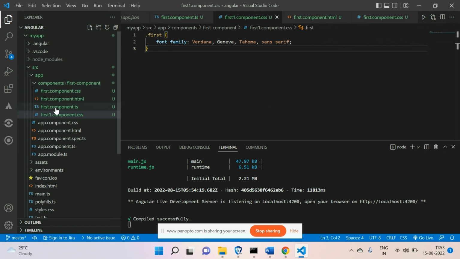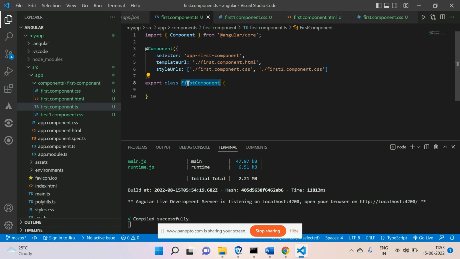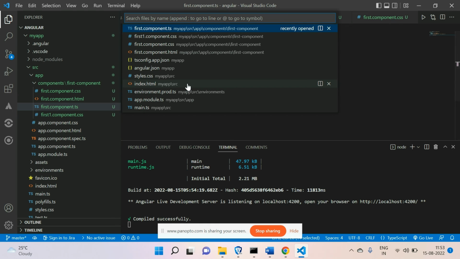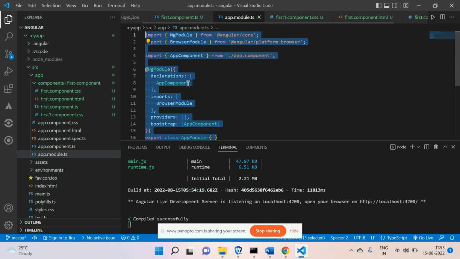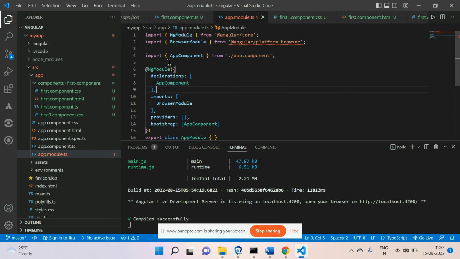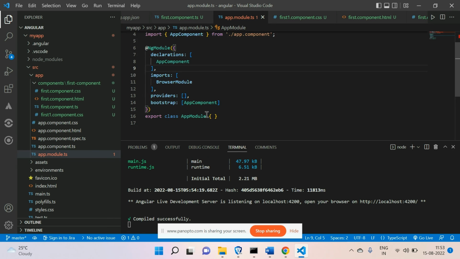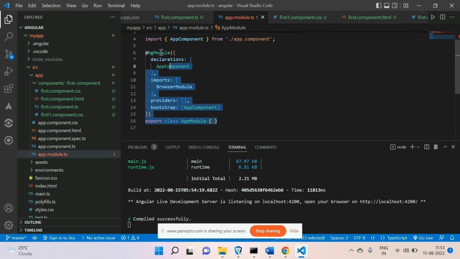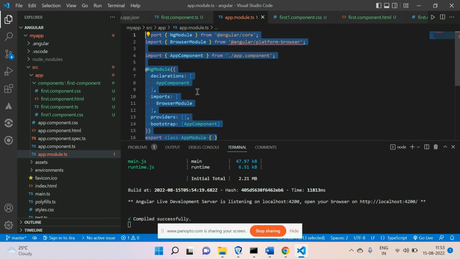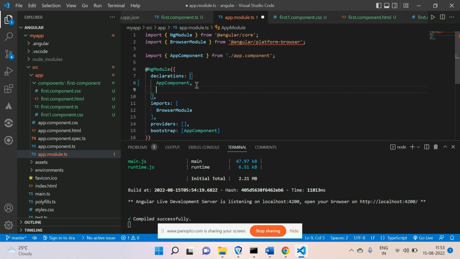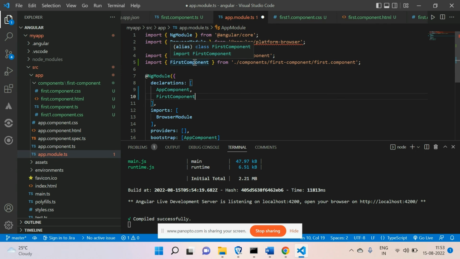So once we have created our component, we need to import, or we need to inject that component into the app.module.ts file. So let's register our component there. So here you can see the module contains the declarations, imports, providers, and bootstrap. We will see a little bit of module details in the upcoming video. For now, let's register our component here. So you can simply say component, and you can see I have successfully imported my component and registered it into the declarations array.